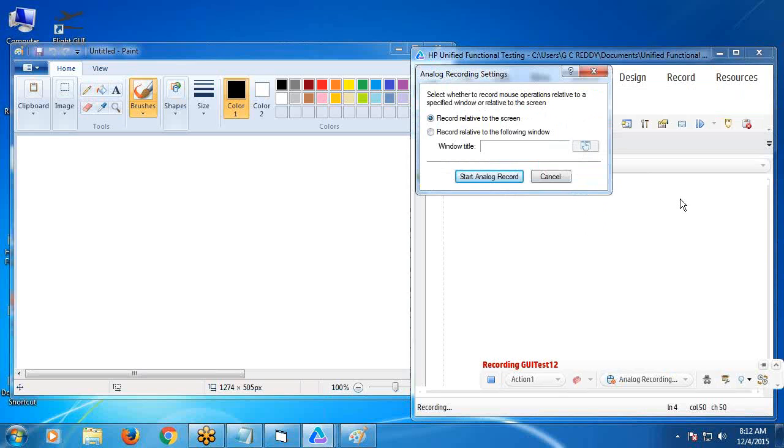First option, record relative to the screen based on desktop coordinates. Second one, record relative to the following window. First, relative to the screen. Start analog recording.